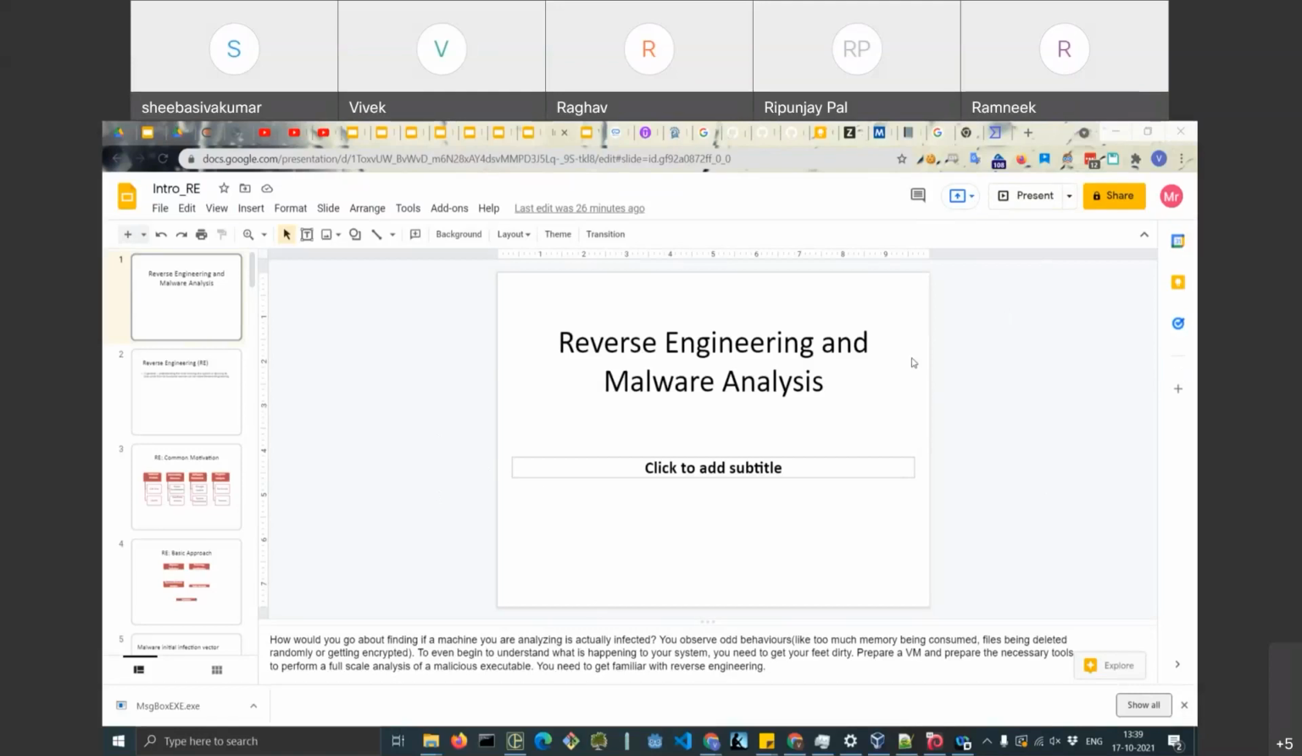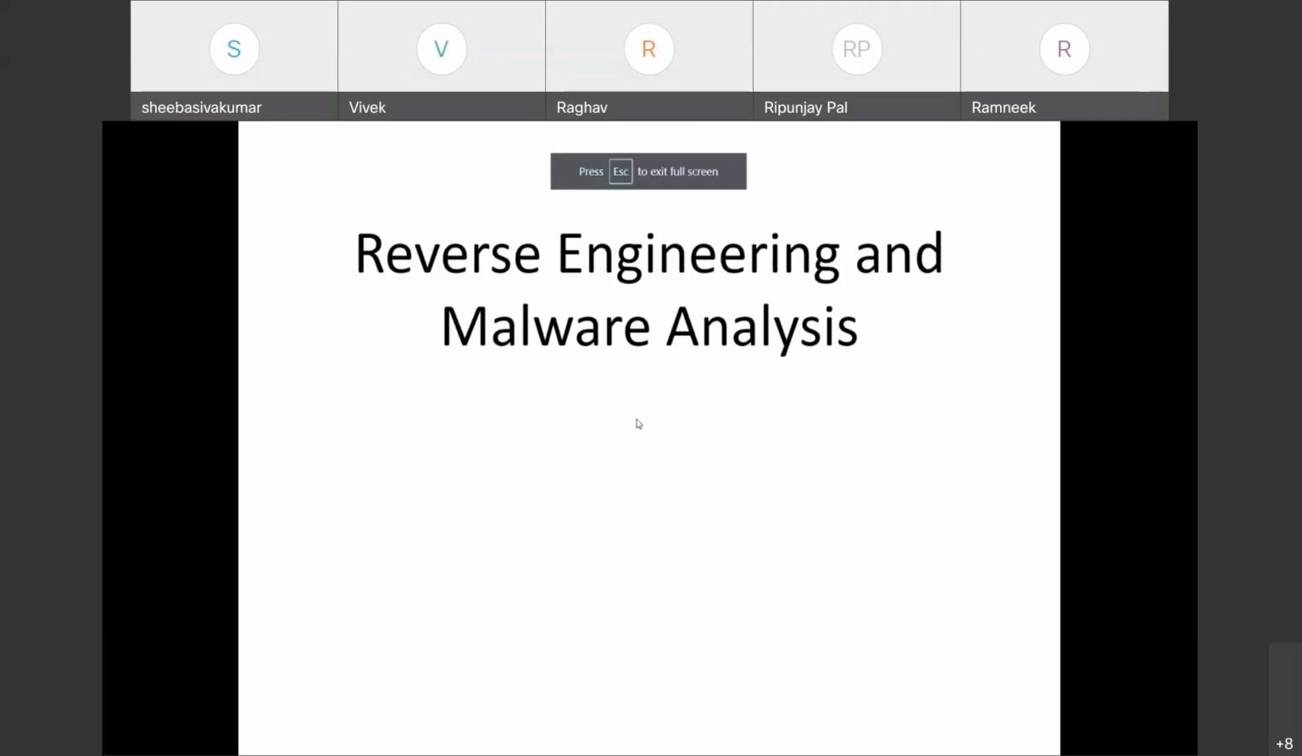So let's start today's workshop. It's about reverse engineering and malware analysis. So this workshop will be about reverse engineering and malware analysis.